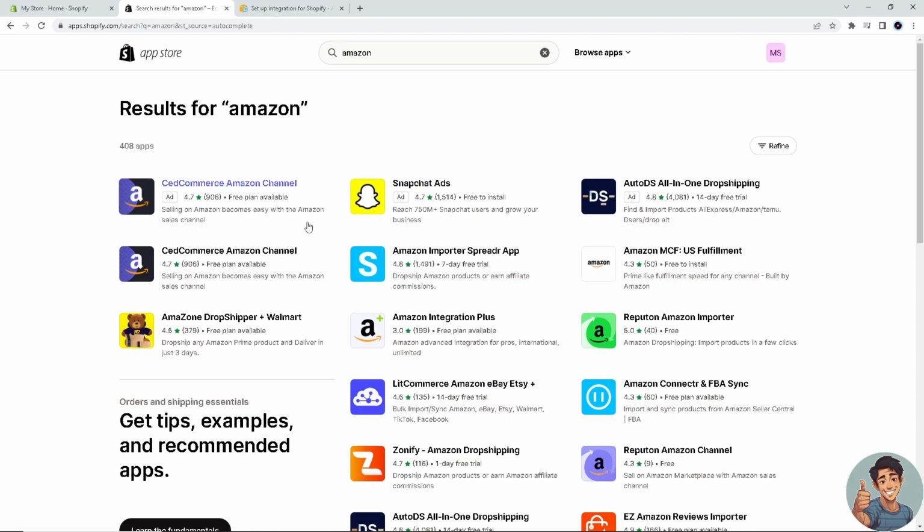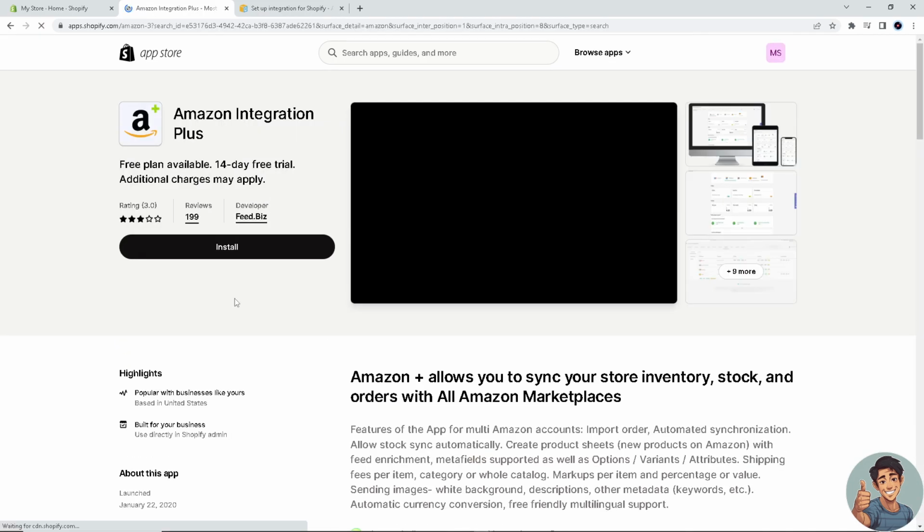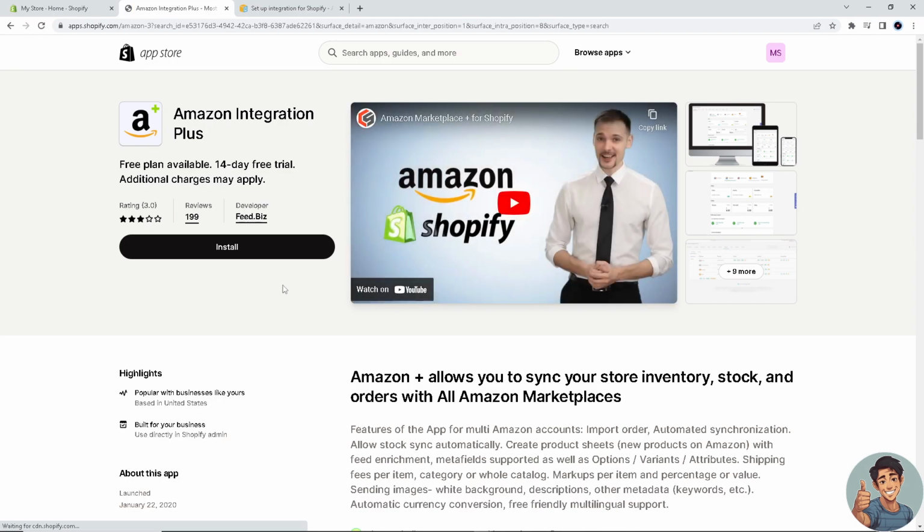All right, so there's like Amazon Importer Spreader app, Amazon Integration Plus, Amazon US Fulfillment. There's a lot of them. And also, let's say you select Amazon Integration Plus. So say you've successfully set up your Amazon Integration Plus here, you can start listing your products into Amazon. You can either list existing products from your Shopify store or create new Amazon listings. All you gotta do is install that. And if you have already the Amazon logged in, it's gonna be a lot easier for you to integrate.